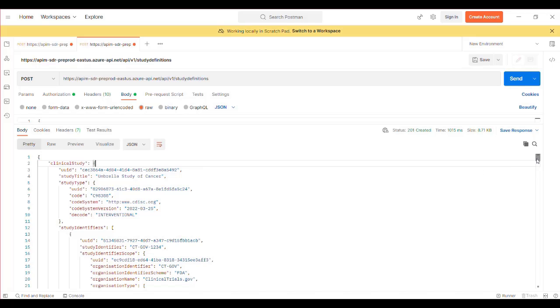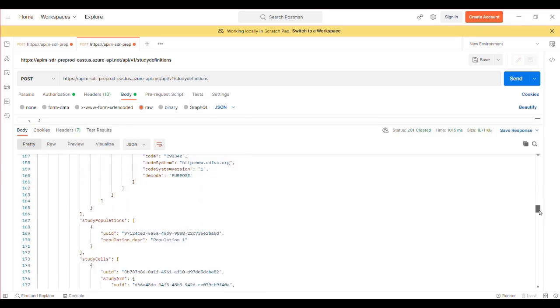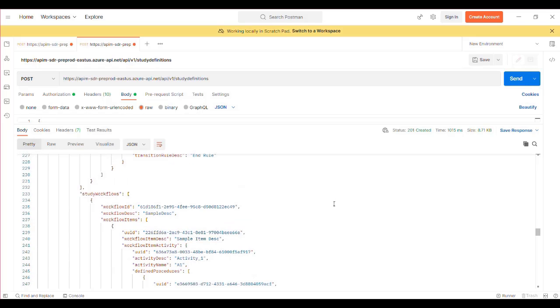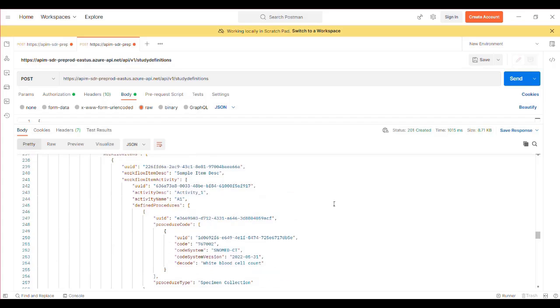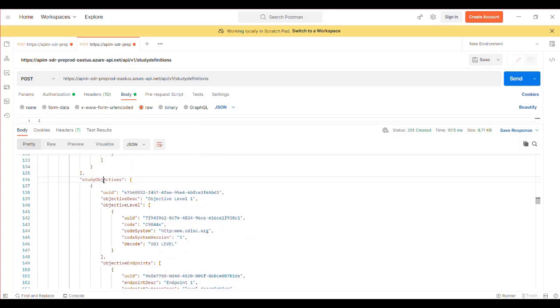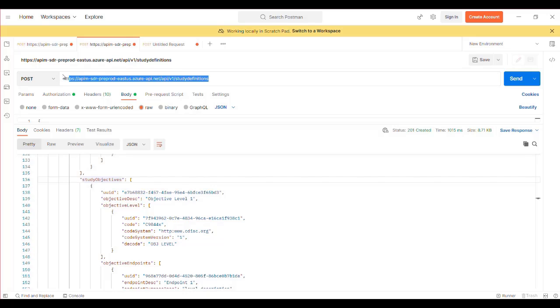For example, if the study objective section have to be added, then the whole study with a new study objectives must be sent in the request. To update an existing study, create a new HTTP request, select post, and the URL is same as post study definition URL.